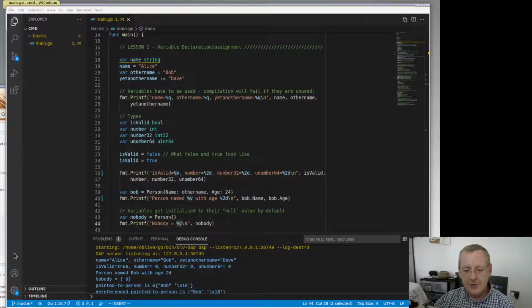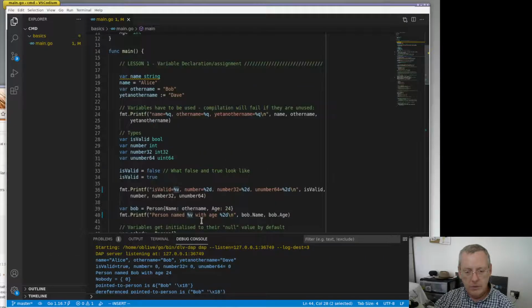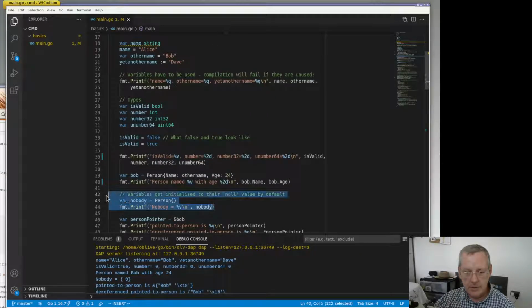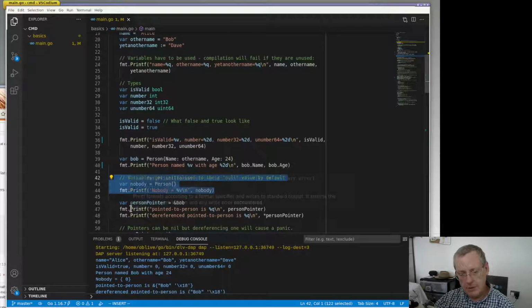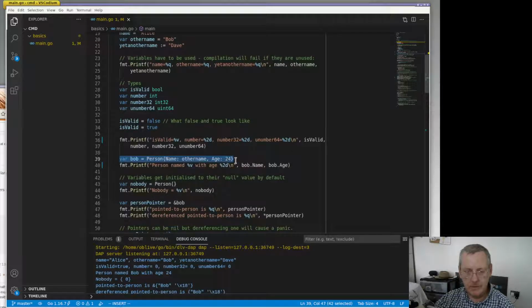Right, so that was nobody. That was an uninitialized structure. So the next thing we can show you is that we have pointers in Golang, and here we have a pointer pointing to this very structure that we declared earlier, and we're saying that person pointer is going to point to Bob. And another great difference with C and C++ is that you cannot do pointer arithmetic.